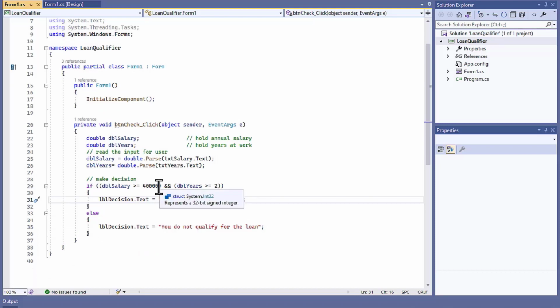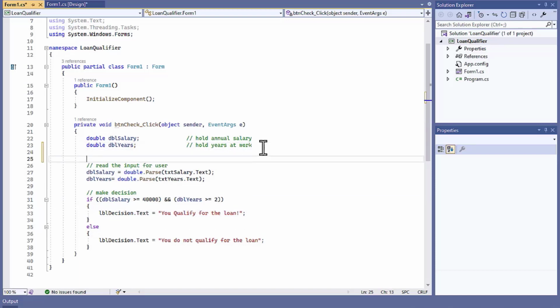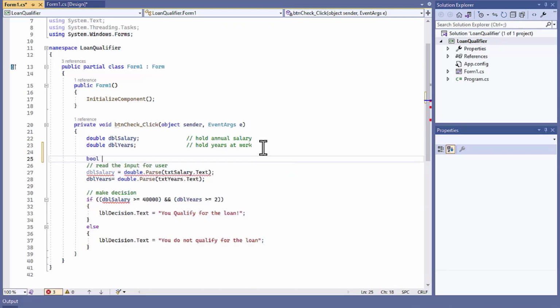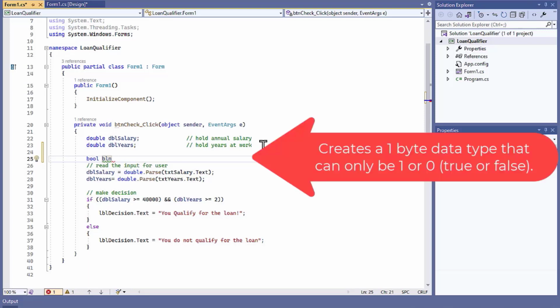Both these things had to happen. But we can actually create a couple of Booleans. I'm going to go up here and create these Booleans. I'll use bool and say BLN. I like to begin with BLN, so I've got Boolean in there for the name. And I'll call this salary is good, and I'll make that equal to false. And this is going to hold my salary qualification.